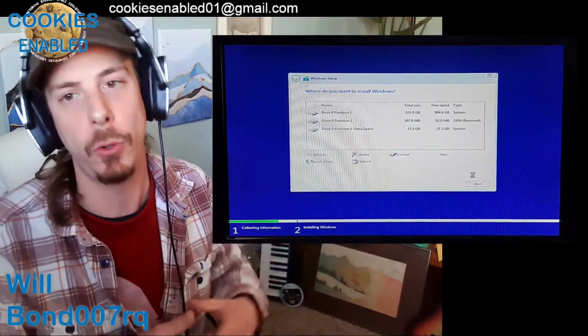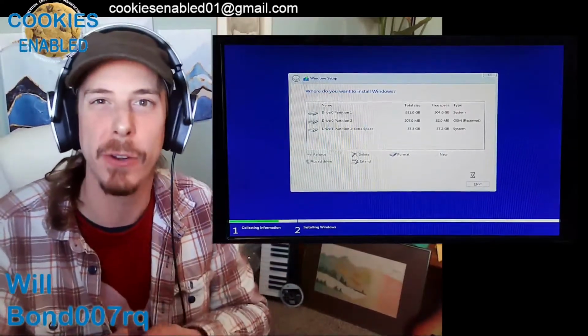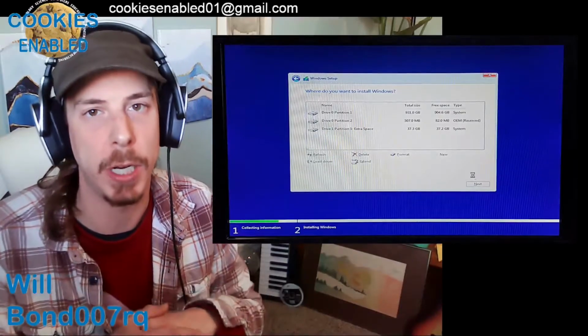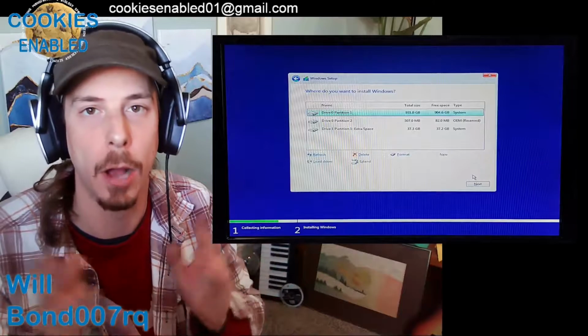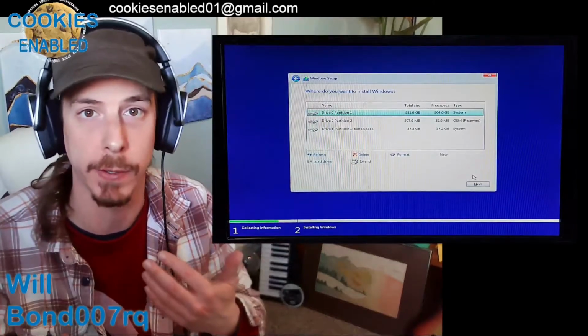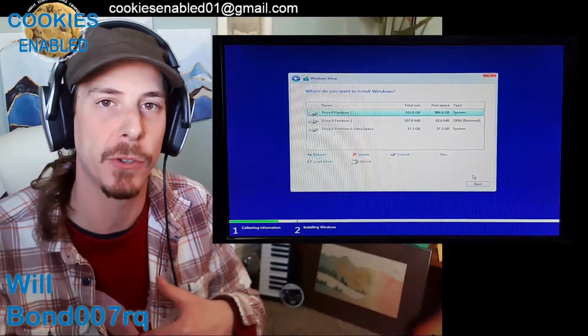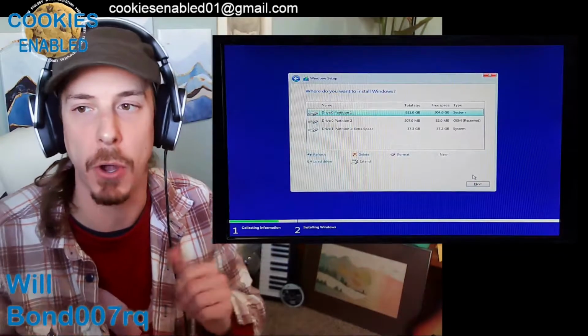Now, if it's an old school machine, I would say if it's 5 years or older, give the machine at least 2 hours uninterrupted to fully get through the installation. If it's less than 5 years old, maybe an hour is all it'll take.